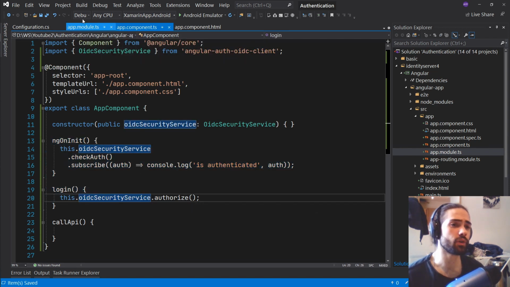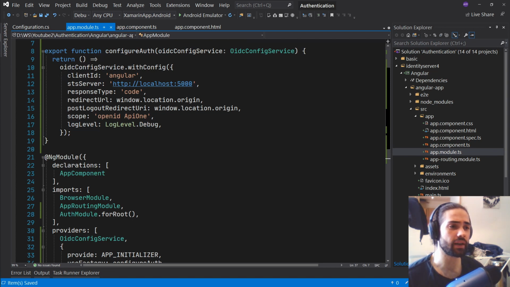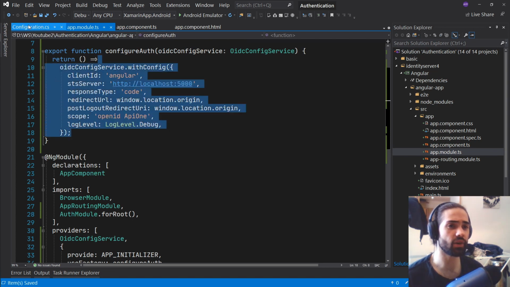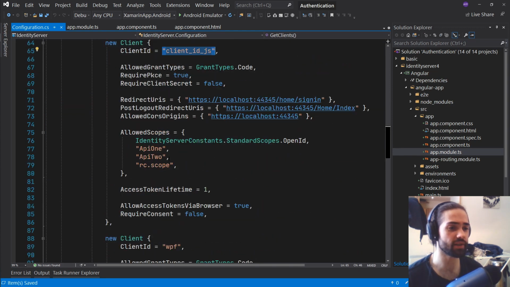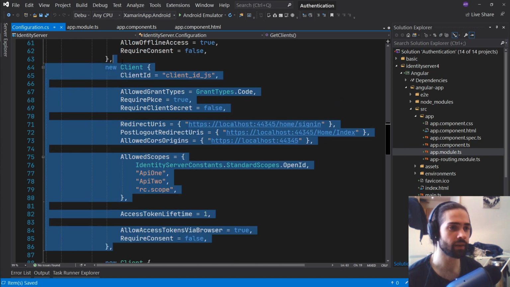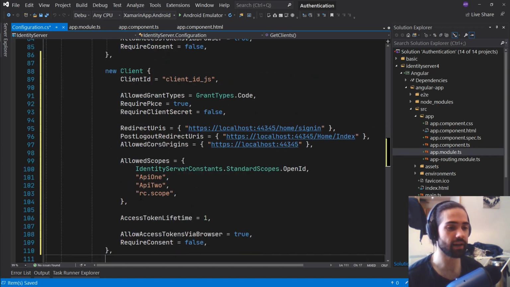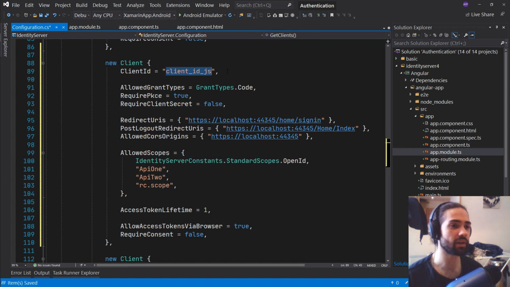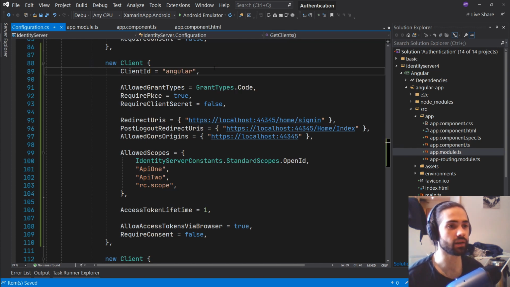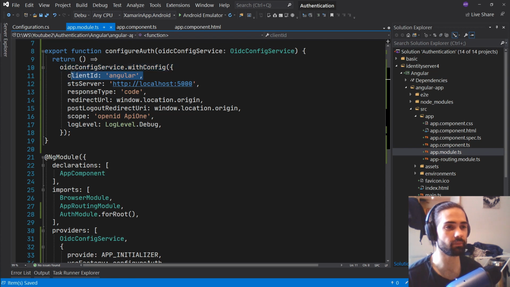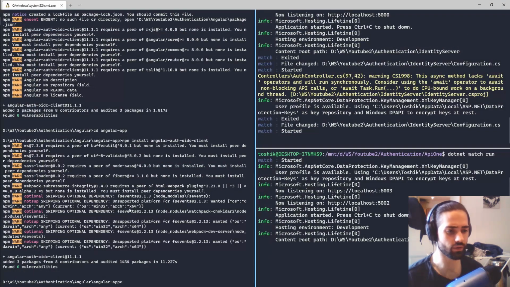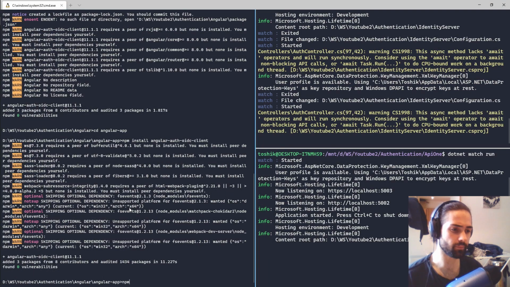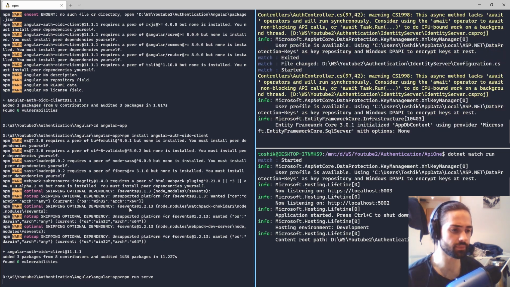Okay. So before we actually do this, let's go ahead and configure this client for our identity server. So what I'm going to do is look for where I had client ID.js, where I had my JavaScript client. I'm going to copy this part and add a copy of this here. I'm going to change the client ID to Angular. So this bit lines up with this client ID. The application itself is going to be running on, let's see, it's going to be npm run serve.